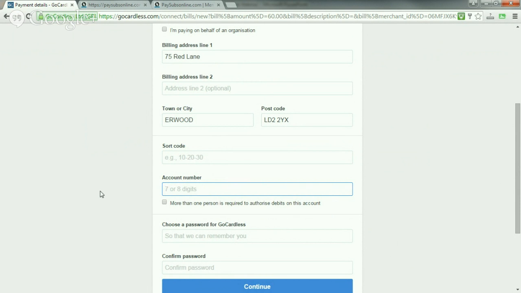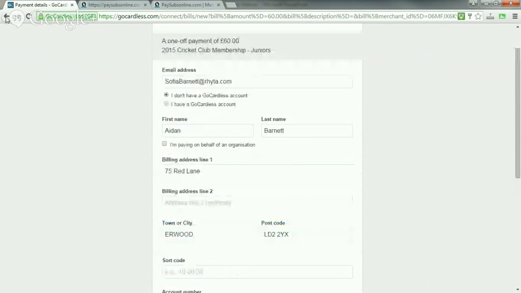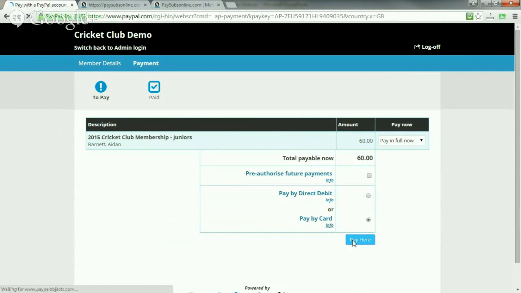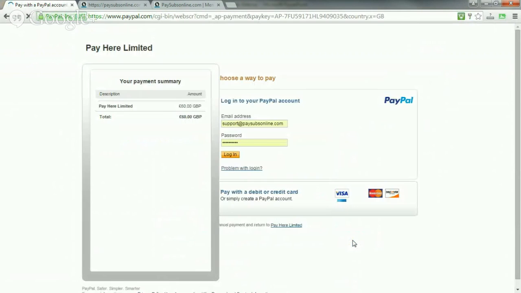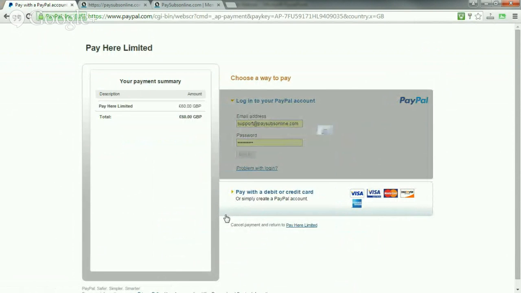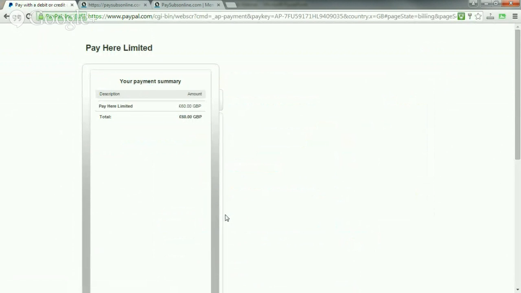Subsequent transactions take 3 working days. If I click back, just to go back to the checkout page, if I selected I wanted to pay by card and click on pay here, that will then load up a PayPal screen, where if the member has a PayPal account, they can simply log into it here, or if they don't, they can just click this link here and they can pay by card.